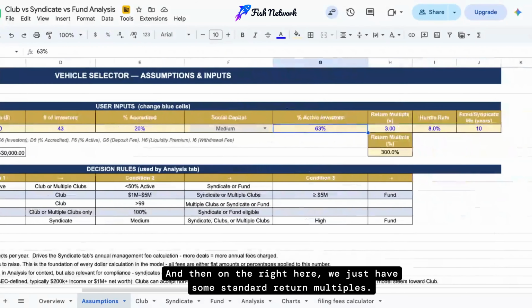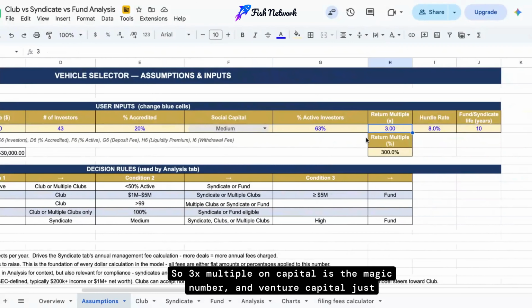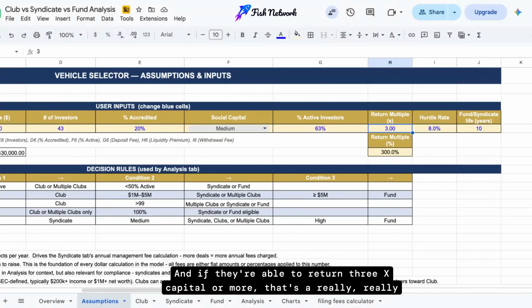And then on the right here, we just have some standard return multiples. So 3x multiple on capital is the magic number in venture capital, just determining kind of is a VC fund, or better yet, a VC firm going to make it to fund 2, fund 3, fund 4. And if they're able to return 3x capital or more, that's a really, really good indicator that they have something that can be built for the long run.